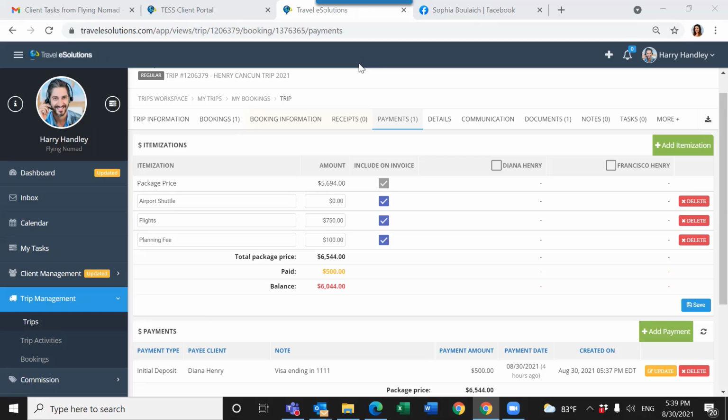So we add cruise insurance if they didn't buy from us. Yeah, you can definitely add cruise insurance if they didn't buy from you. You can still put it in here just to give them a good view of what they're doing.